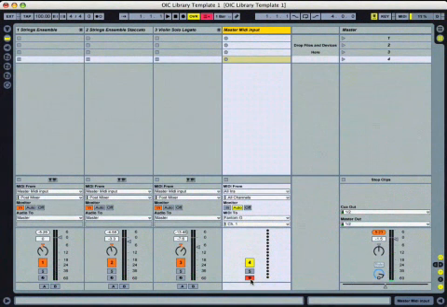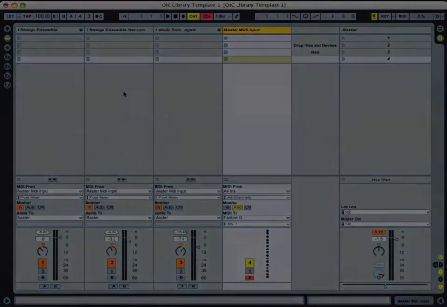Very, very cool. In the next chapter, we're going to talk about how we can break these tracks out and start building an arrangement here in the session view.